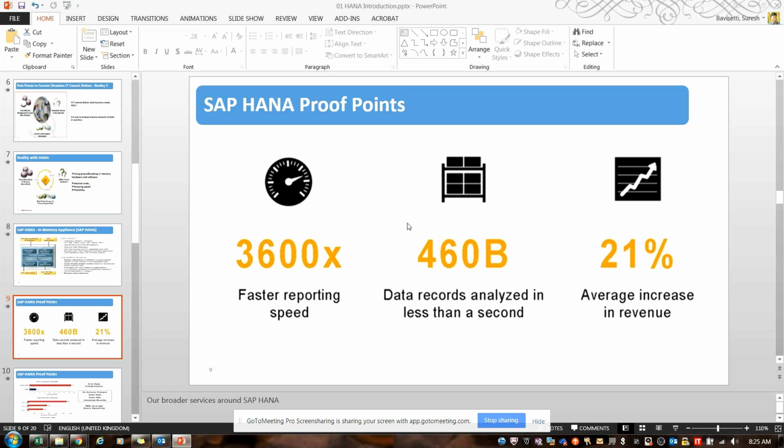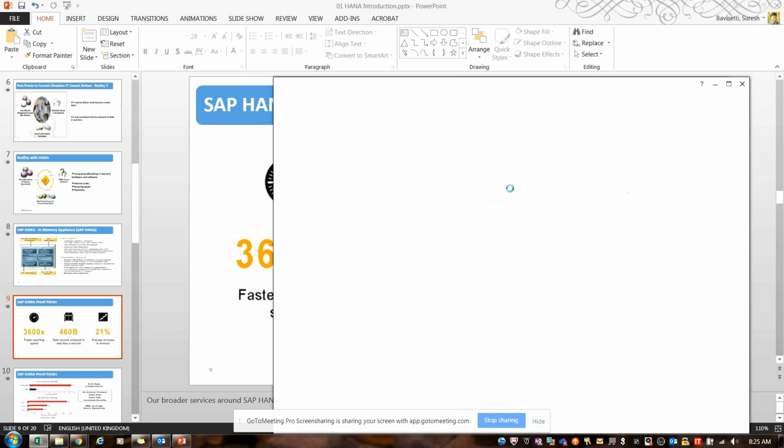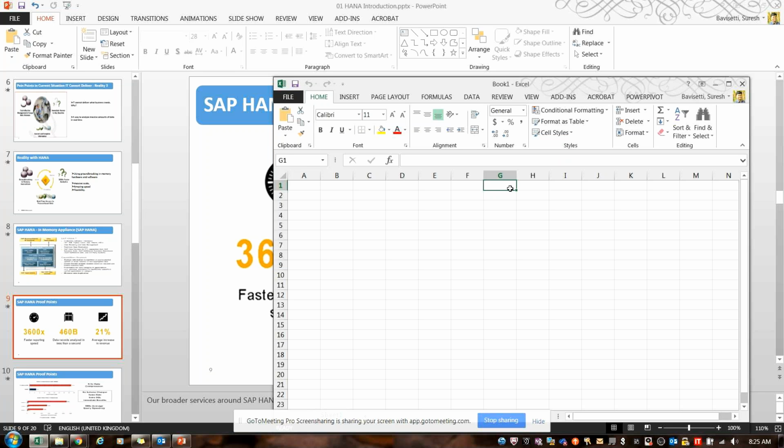Let us take this one, like this 3600 times will come like this. When it comes to this amazing speed proof point, SAP HANA tested a scenario for one of the pilot customers. They took a report from the pilot customer, a report that actually runs on the traditional database. This is the report of one of the large customers.